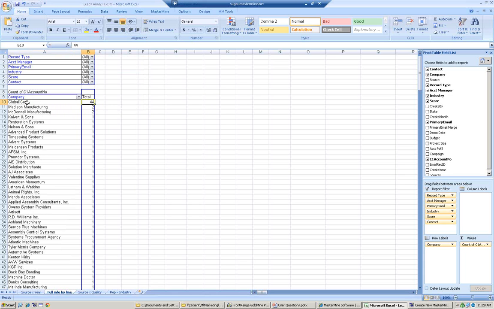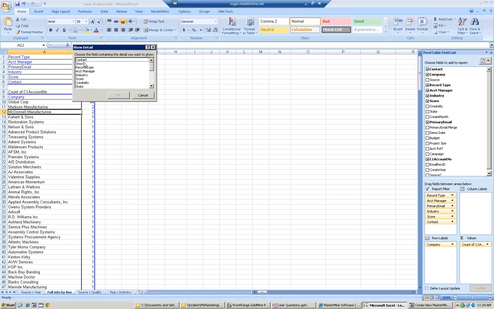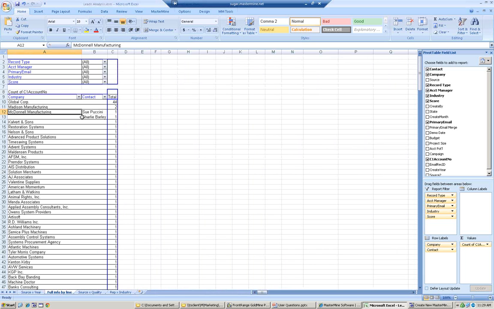So there are 44 that have Global Corp and 2 that have Madison Manufacturing, 2 in McDonald Manufacturing. Now that may be legitimate that we've got more than one, so we can find out whether they're duplicates by drilling down or by rolling down the contact name. So if I double-click on McDonald Manufacturing and choose to show the contact name, it'll actually pull that field in here and just for McDonald Manufacturing, give me the details. Now, why did I do that instead of just dragging the contact field in? The reason I did that was I wanted all the rest of them to remain rolled up so that visually it wouldn't just push everything down the screen.